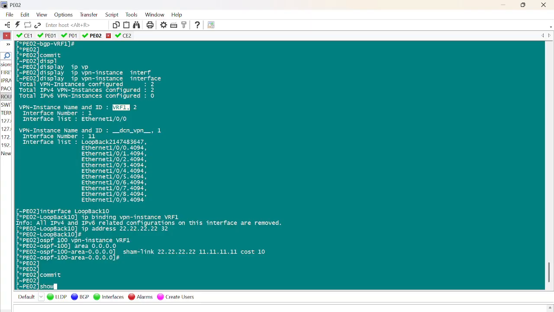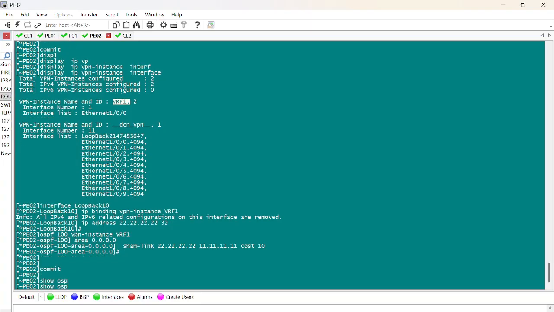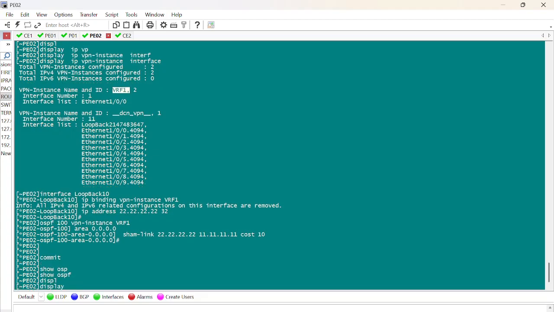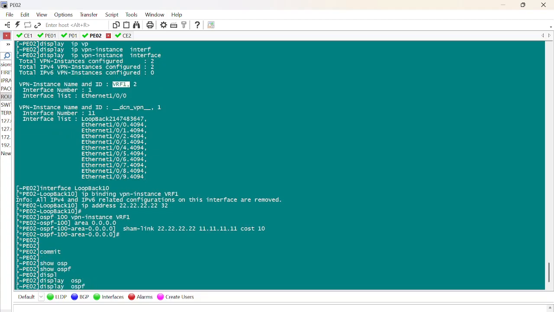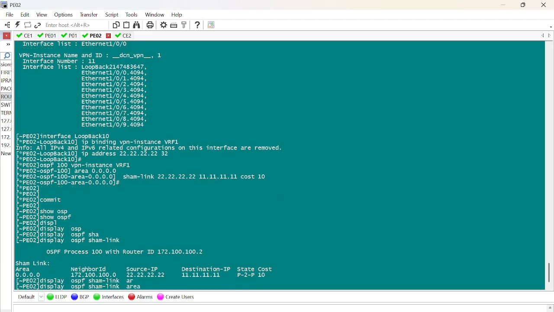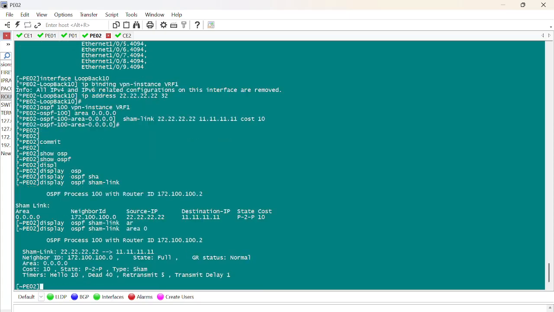On P2, I can also show OSPF. I need to use display ospf sham-link. You can do area 0 and then you will see more details. So you have the sham link, coming from this IP, the source IP, to the destination IP, and the state is full. Type is sham link.